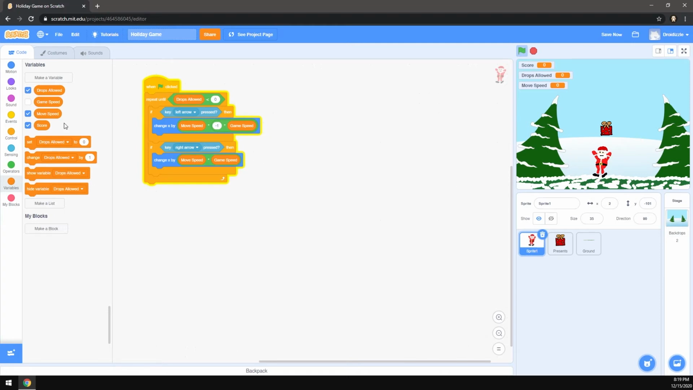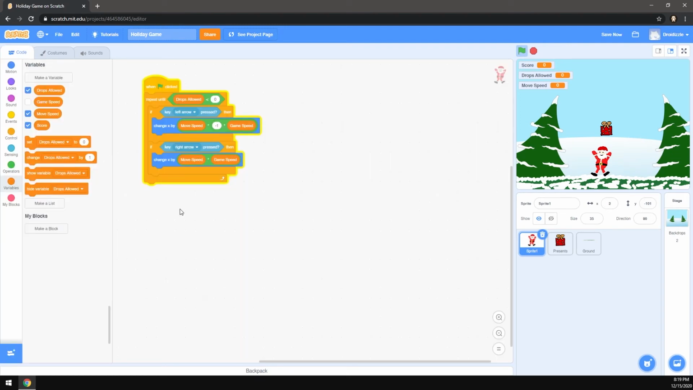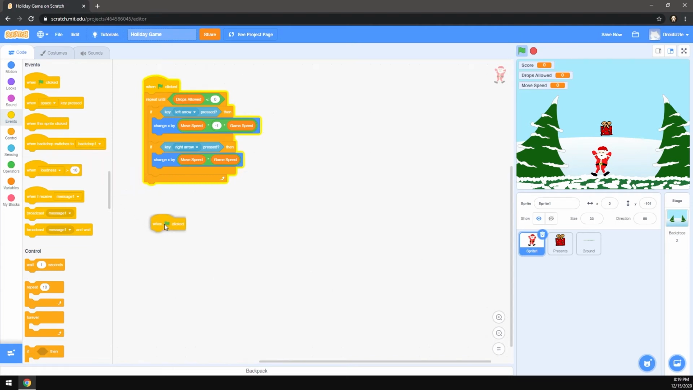So I can actually demonstrate that if I go to costumes, he's got 2 images. But we have to somehow switch between the images when we move. So I'm going to create some blocks to do that as well. So let's go to events. I'm going to do one for each direction, I think. Let's use, so when this button is clicked, once again, same thing.